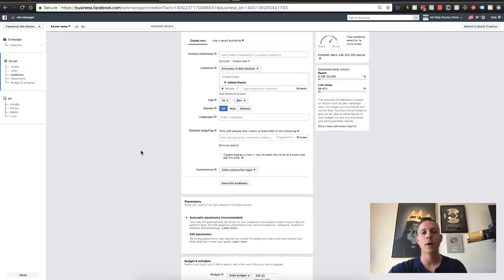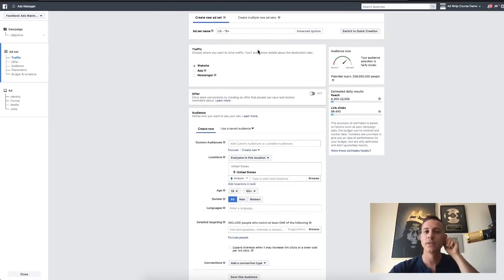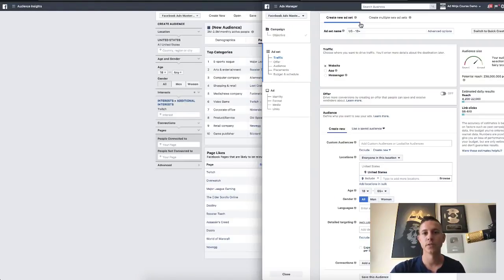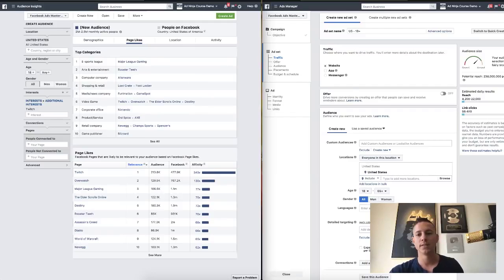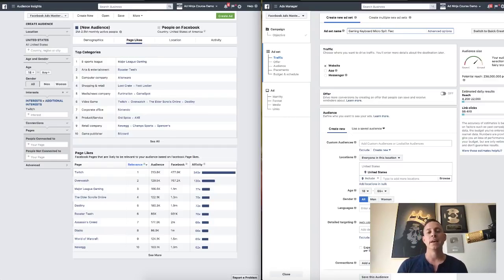So let's actually go about building this audience, right? And how I like to do that is actually just using a split screen. So I'm gonna put half the screen on this side, half the screen on this side, so I can have Audience Insights open while I'm building out this ad set. So we're gonna call this one gaming keyboard micro split test. And the point of micro split testing, guys, is to figure out which interest is going to perform the best with the least amount of money, right? Because the people who succeed at Facebook ads are the ones who test. And we're gonna show you how to test very quickly using very small budgets, because you never know how the market's gonna react.